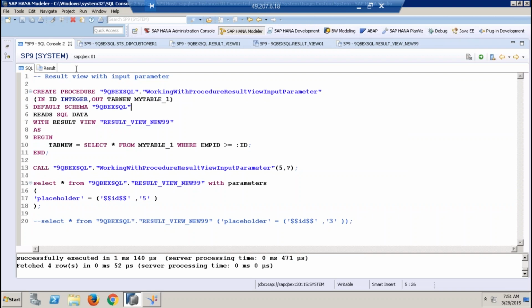See, the column view is always virtual, and it is global. You can close this session, and it is like any other global table. Whenever you fire it, internally it always executes the procedure and gives you the results.